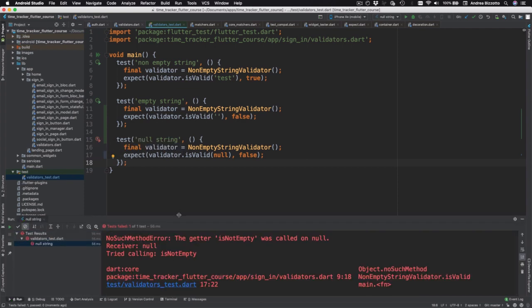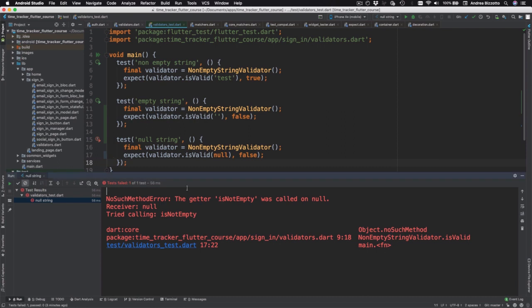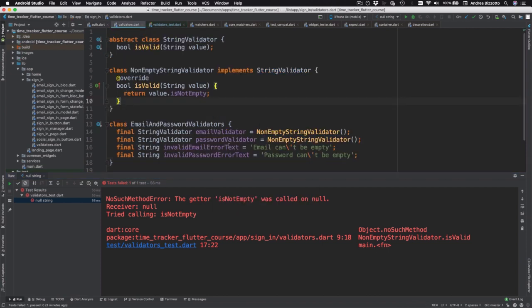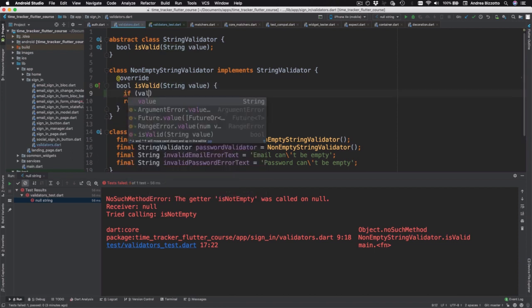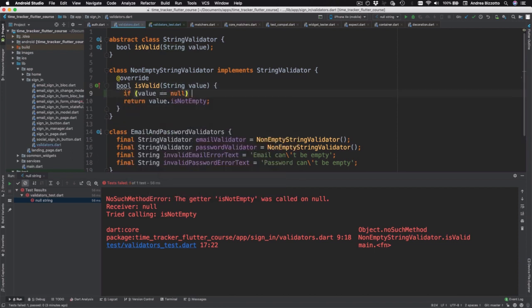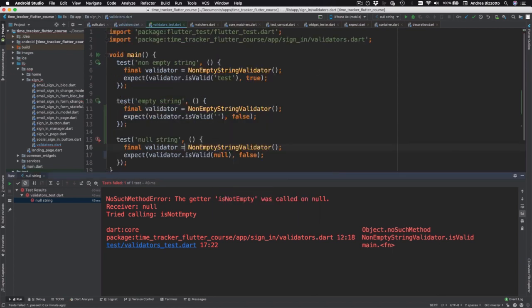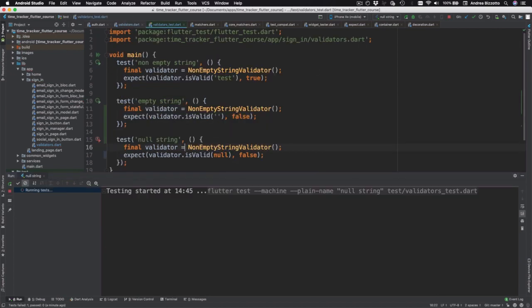And in the console log, we see that we get an error because we tried to call isNotEmpty on a null object. So let's open the string validator once again. And here we can fix this by adding a check that says if value is null, then return false, like this. And then we can run the test once again, and this time we can see that the test has passed.